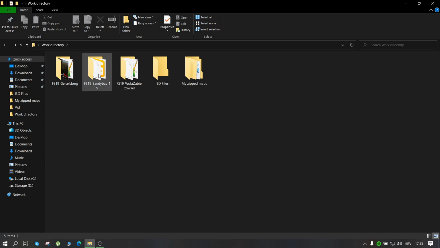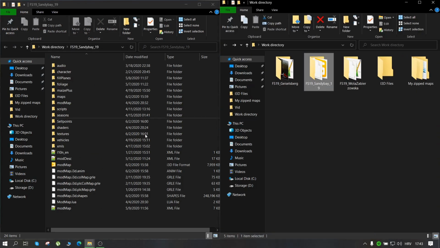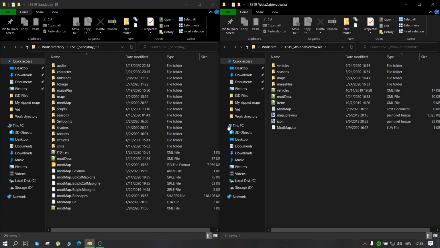First I'm going to open the Sandy Bay in a new window, right click it, open in a new window, and drag it to the left. I'm going to do the same with the map I'm going to edit. Right click on it, open in window, and drag it to the right. As you can see, the folder structure is quite different between those two maps, and it will probably be quite different for you on the maps you are using. But don't worry about it. Just be very careful where you are copying things.